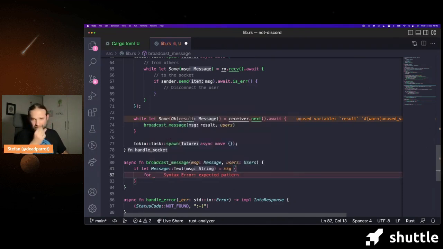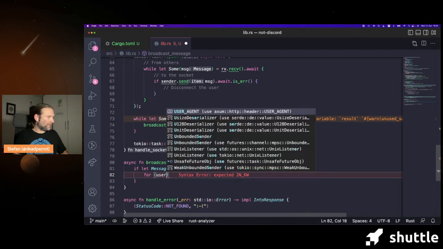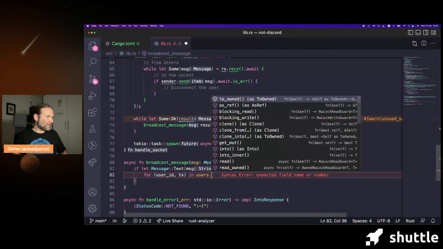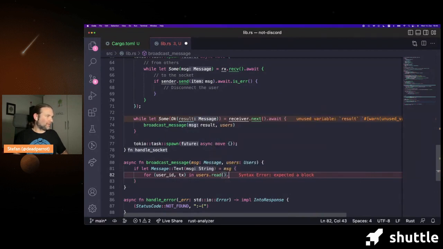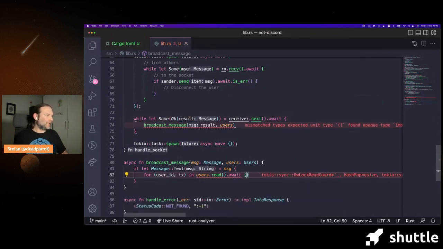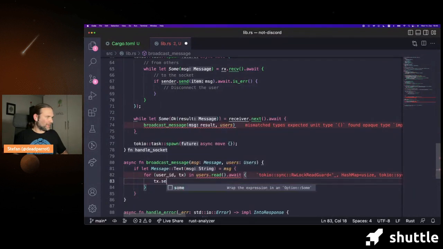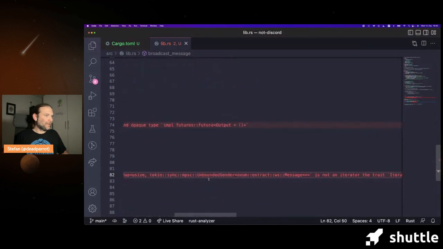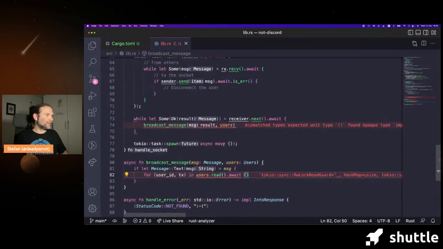for every user ID and sender in users.read.await. So I'm taking my user object. I'm looping over all my users. There you go. And I'm saying tx. I'm having a problem here. Users.read.await. Await.